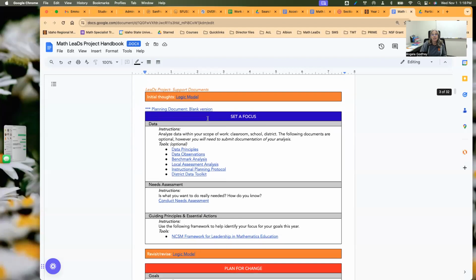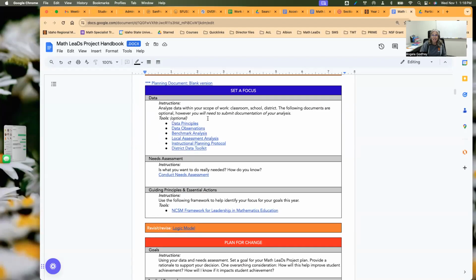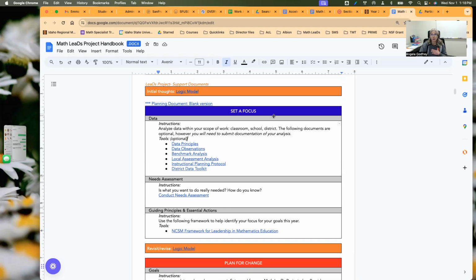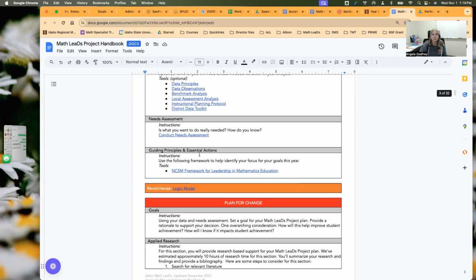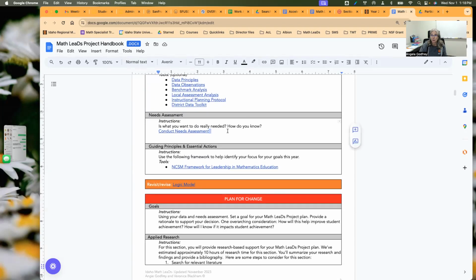Okay. This second page is the exact same as that blank one, except we've put in resources and links, instructions, guidelines. This is your support document. So let's say needs assessment. I don't know what to do for my needs assessment. Oh, I come here. So then when I come here, I can put a hyperlink to the needs assessment that I conducted. But this tells me how to do it.